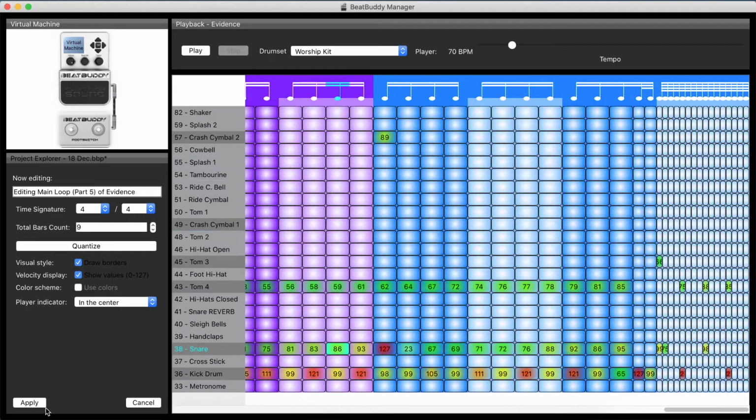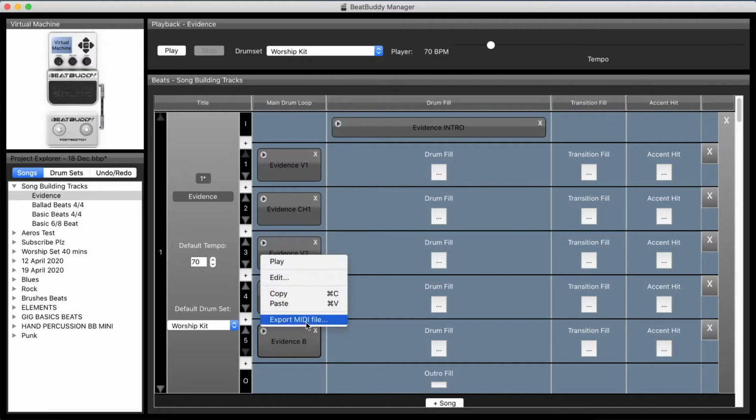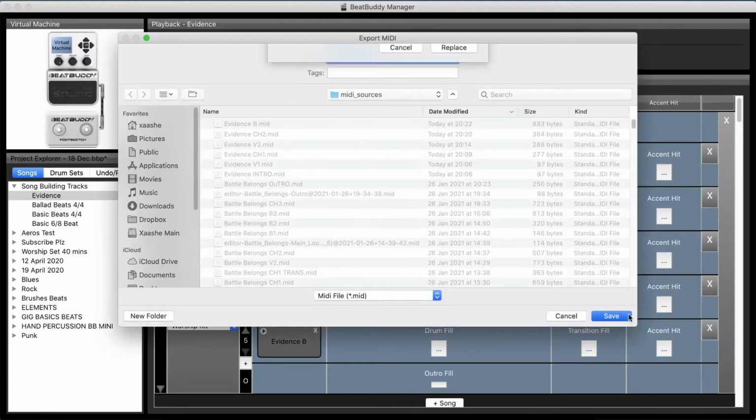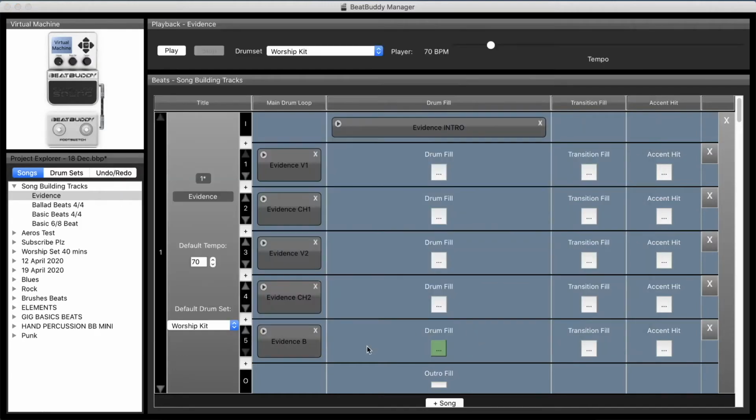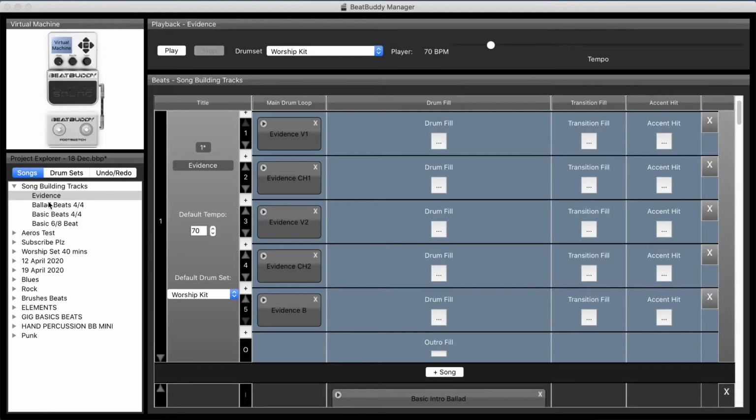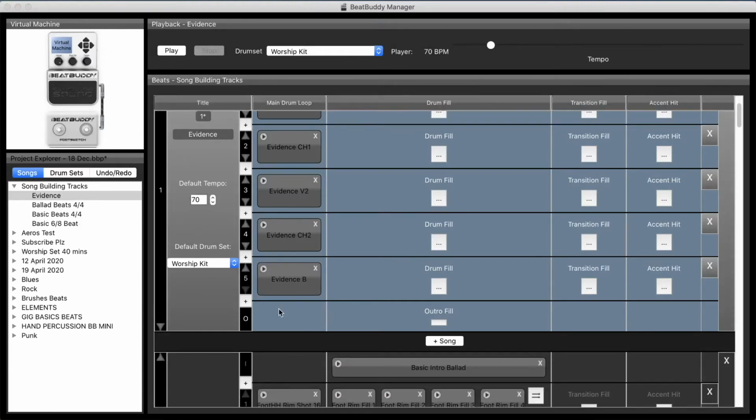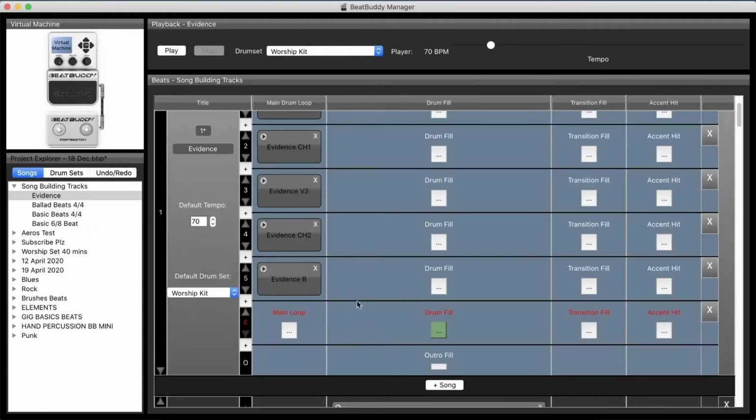Alright, I think that sounds alright. We'll keep it like that. So now that is the whole two bridges in one part. And we just used one of my other builds, my other parts that I've created. Alright, so now let's go back and look at the order of the song.